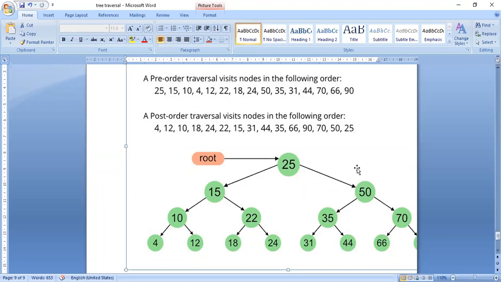First I printed the root node 50. Next the left subtree: 35 is the root node, left is 31, right is 44. So this part is over. Next I print the right subtree. What is the root there? 70 is the first root. So 70, next 66, next 90. 90 you can't see here. So in this right subtree I print 70, 66, 90.